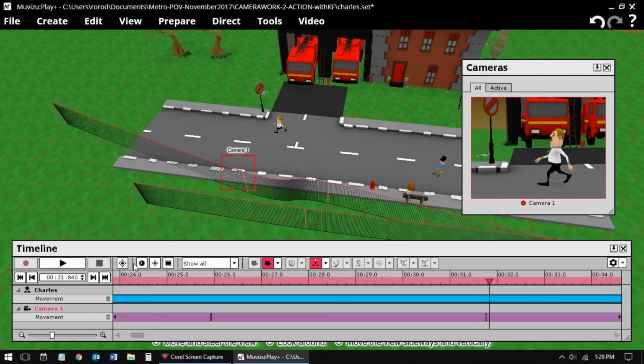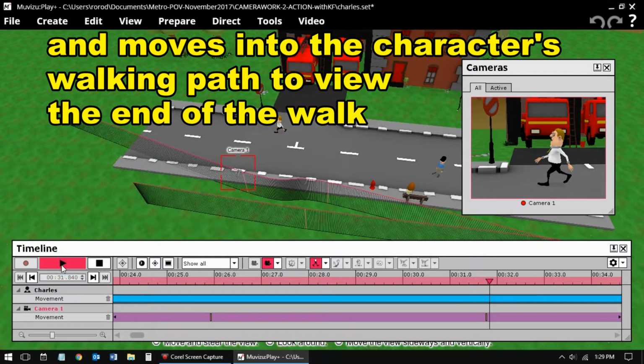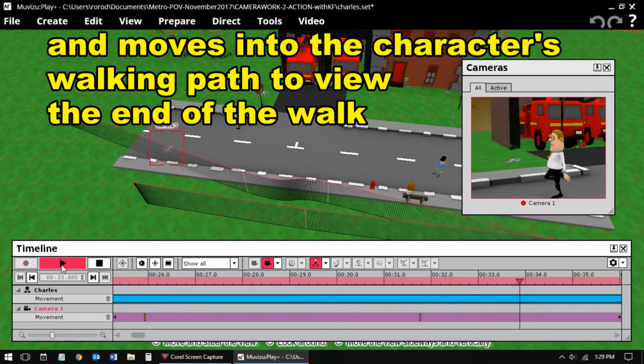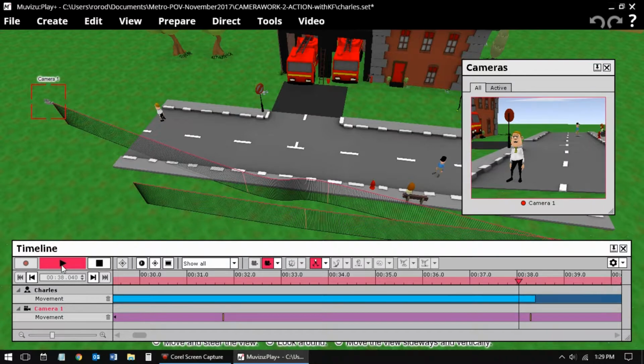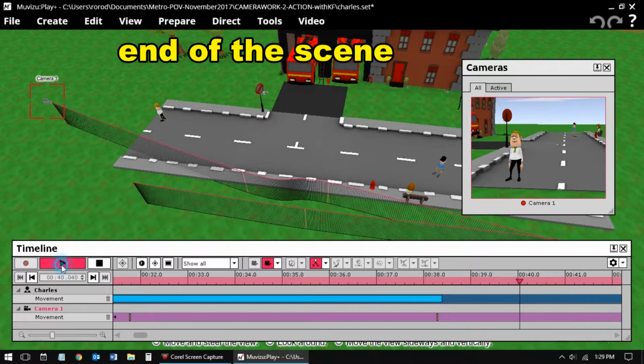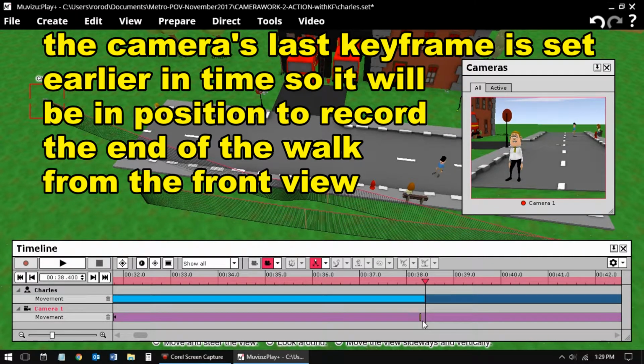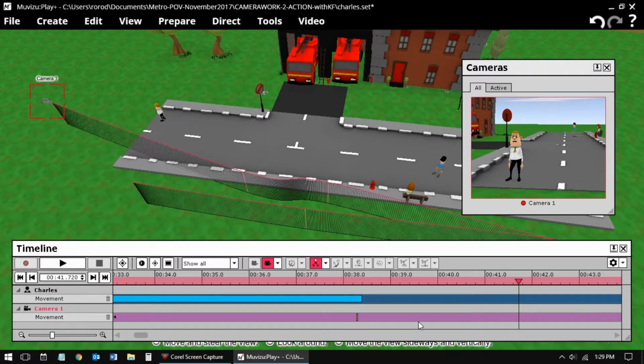Now the camera has to speed up, has to jump ahead of Charles, move into his path, and then turn towards him to catch him at the end of his walk. That's what it's doing there. So we set the last keyframe to occur before Charles's walk ends, so the camera would jump up to that and be ready to catch the end of Charles' walk.